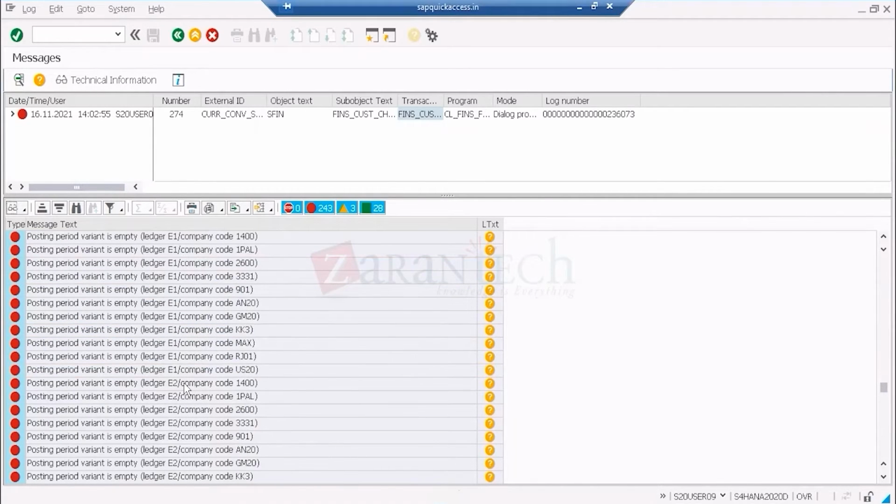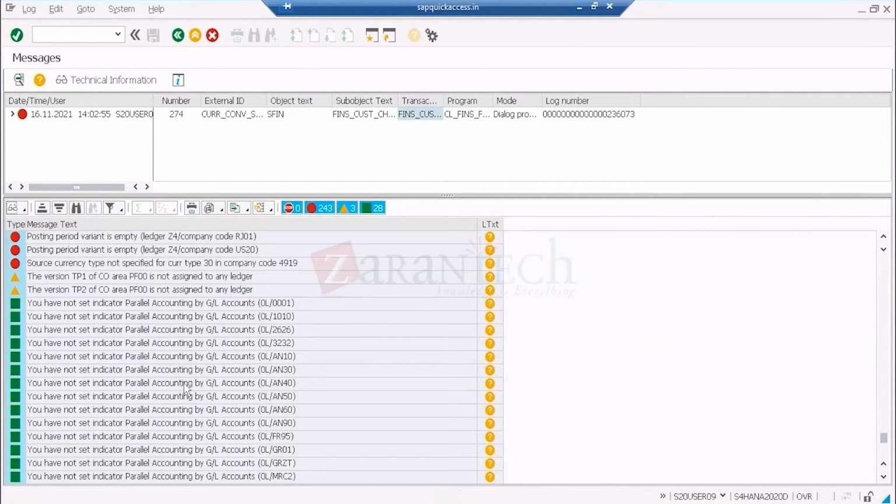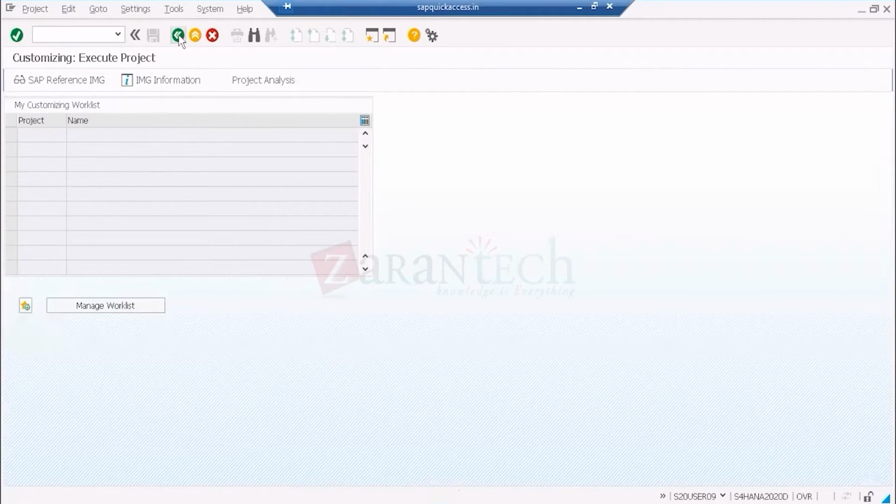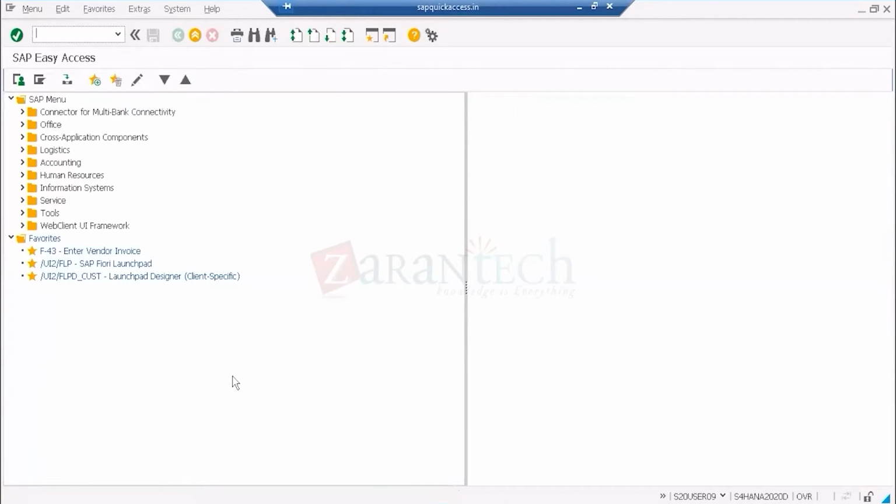Posting period variant is not assigned. These are all going to be called the basic things. There are 243 errors in total, where we have to come and rectify those errors. This is important, because you might be getting a lot of errors, but you don't know how to rectify them. But it is a basic thing.